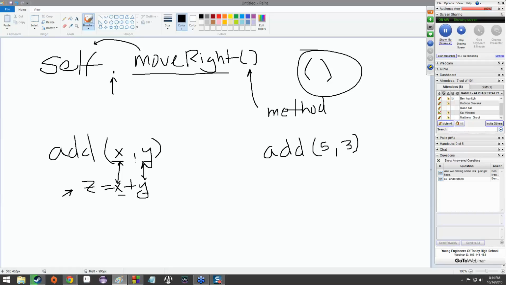Notice how it's separated by a comma. Notice how they're in the parentheses. I think you get the idea. The 5 gets fed into the x, and the 3 gets fed into the y. So now, when add is running, x is going to have a 5 in it, and y is going to have a 3 in it.